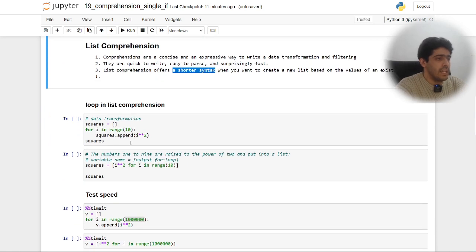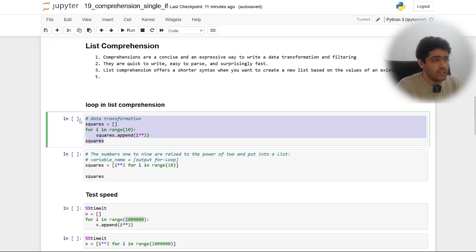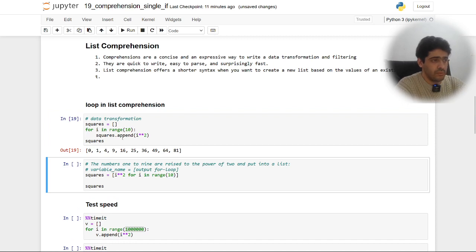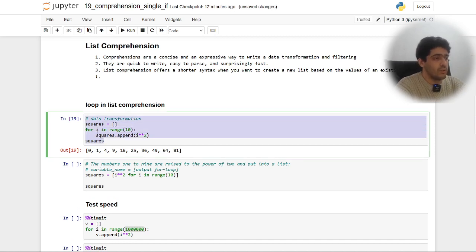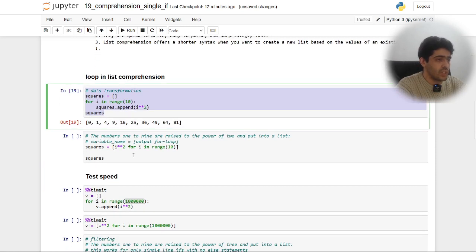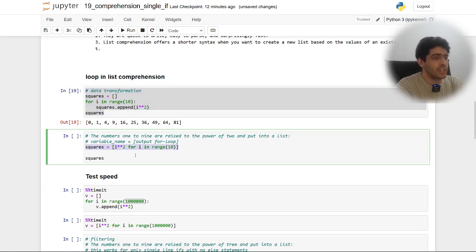So let's see an example of a usual for statement that we would have. This is our for statement: for i in range 10. It starts from 0 to 10, where 10 is exclusive, and it's going to apply power of 2 to each number, and it's going to append it to squares, which is a list. So this is the usual way we used to use for loops, but there is an easier way, which is called list comprehension. This is a list comprehension.